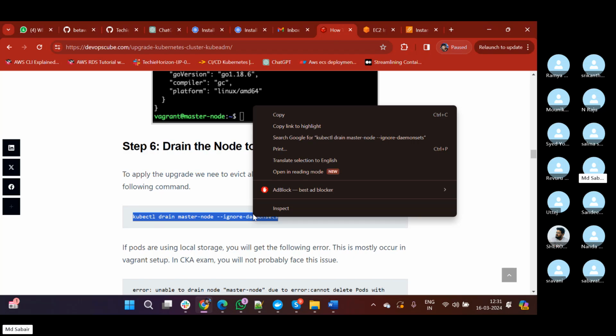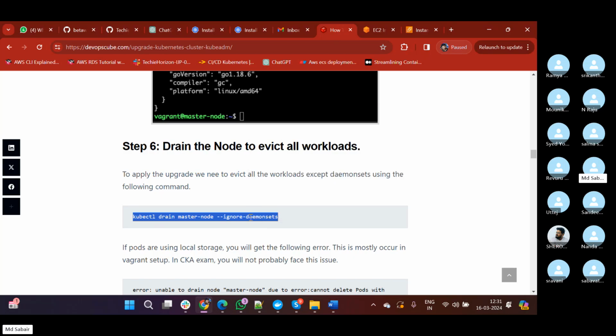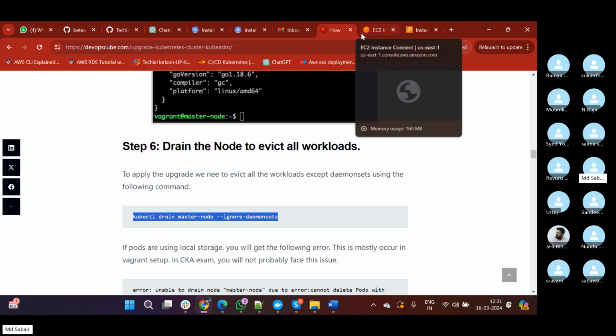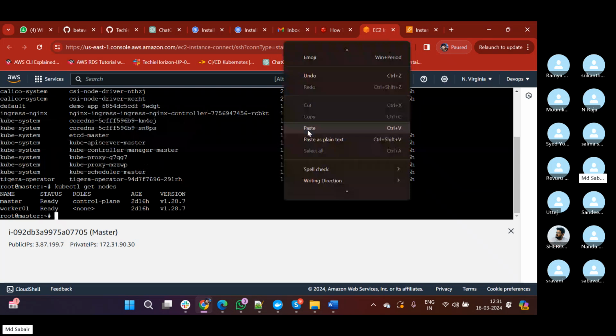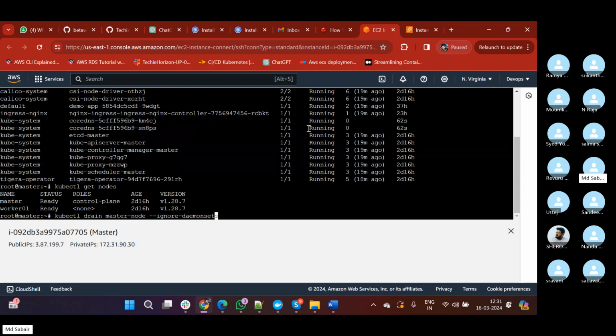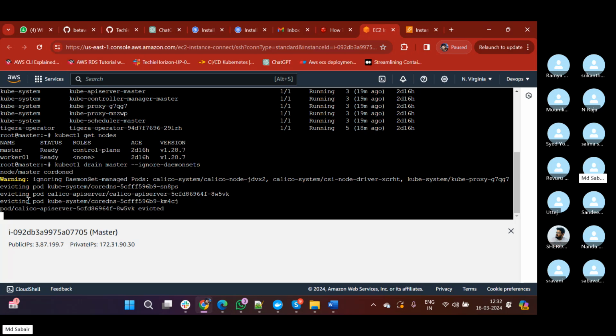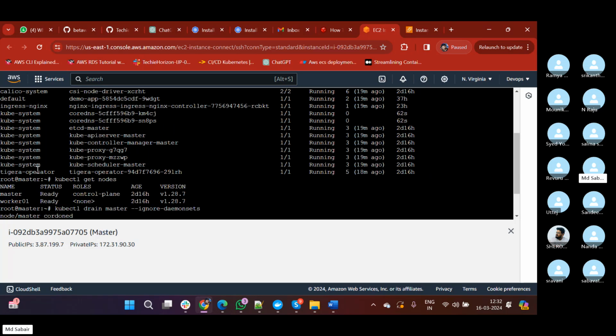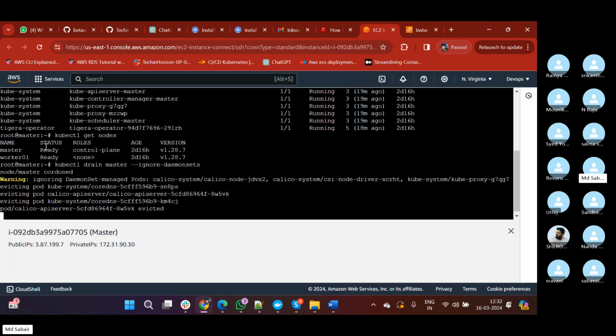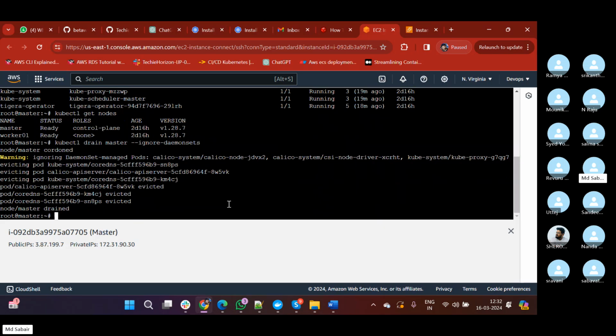So let me copy this, and this command is ignoring daemon sets. Here, instead of master node, my name is master only. This name should be as per whatever name you are able to see here. Hit enter. See what is happening, evicting pod calico. We have something called calico, right? So it is trying to remove all the pods.